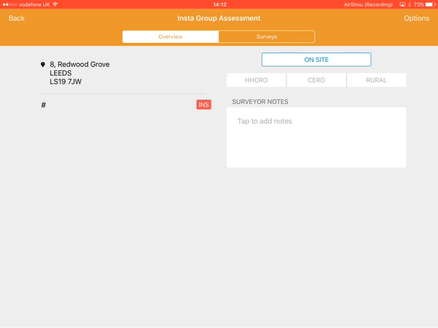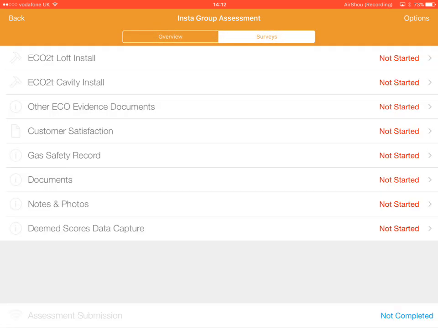If you just click surveys at the top of the screen there, that will bring up all of this. You can ignore everything from customer satisfaction downwards, so those bottom 5 sections, you can ignore them. The only bit we're interested in is the install sections at the top and the section called other eco evidence documents. So obviously if it was just a cavity, you would just see Eco2 cavity install and then other Eco2 evidence documents. So what you would do is go to site and presumably get your photographs first of all.